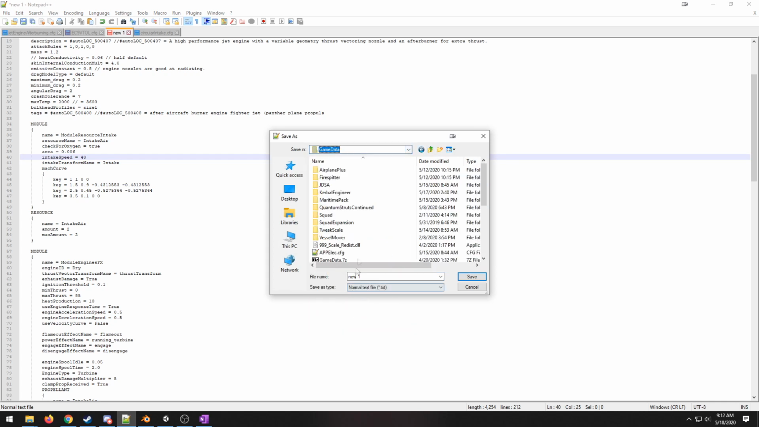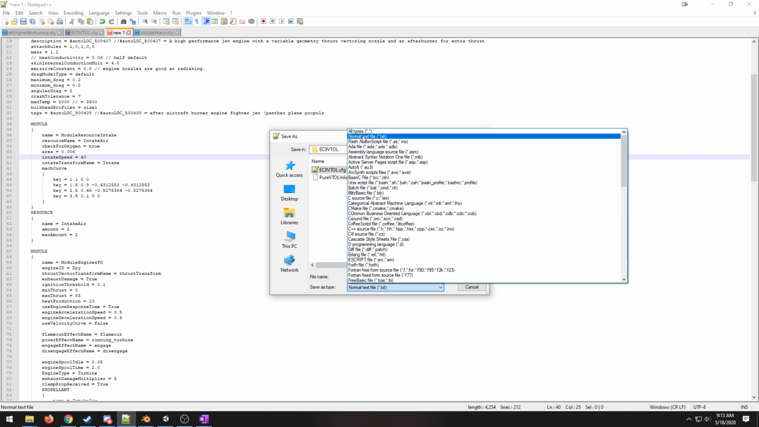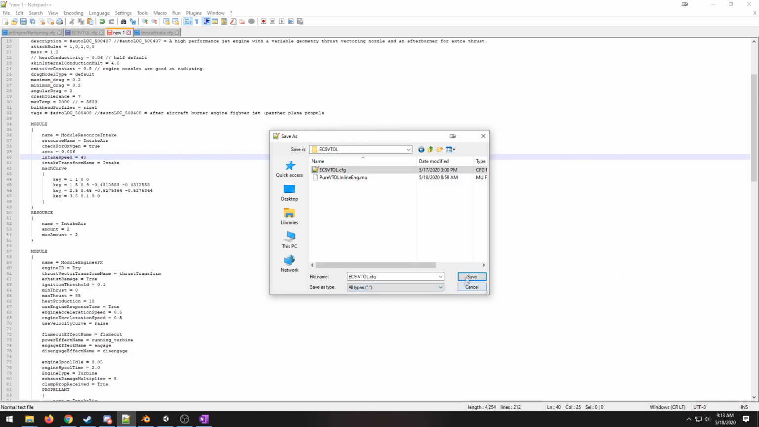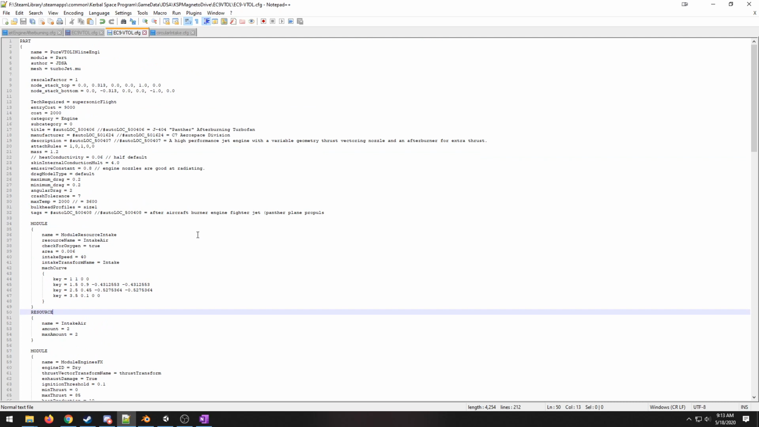So let's go to game data. Let's go to GDSA, Magneto, VTOL. And we're just going to name this EC9 VTOL. And switch this to all types because we want it to be a CFG. And there you go. There's our engine.